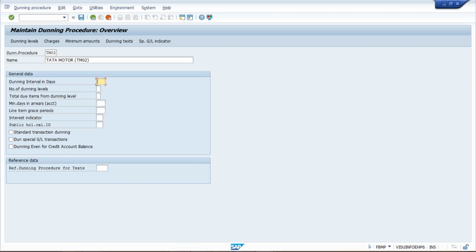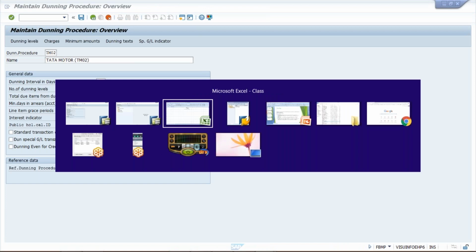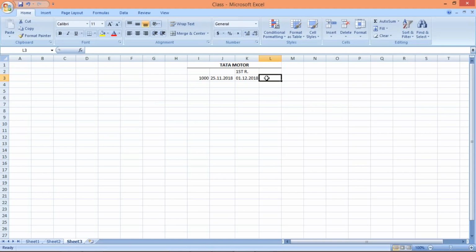What should be the interval, in the sense what should be the gap between first reminder and second reminder, isn't it? I'll tell you guys, if we have sent a reminder today, it doesn't mean that tomorrow again we are going to send a next reminder. Logically, we have to give some time to the customer for payment. So we are going to wait for additional 10 days, 5 days, 15 days, 20 days. It depends upon client, whatever they are going to say, that we have to specify here.